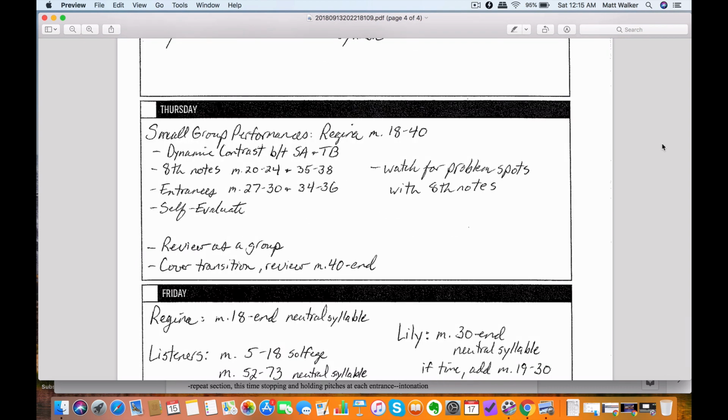And then Thursday was their small group performances, and so I had them perform certain excerpts in class. I give them their pitches and I start them, but then they are on their own. I do not conduct them, and they perform for the rest of the class. Then I have them do a self-evaluation: they have to evaluate how their group did, what went well, and what are some of the things they're going to continue to work on.